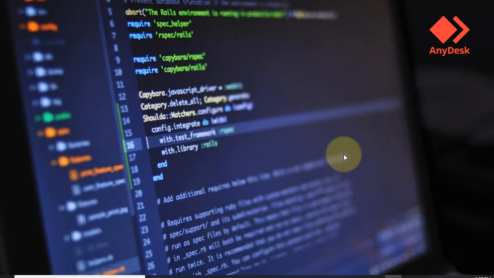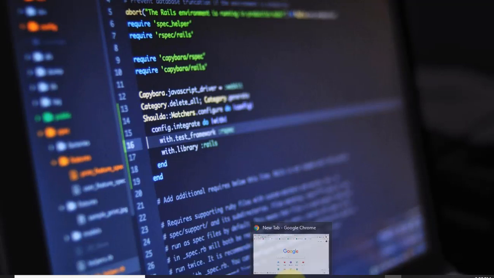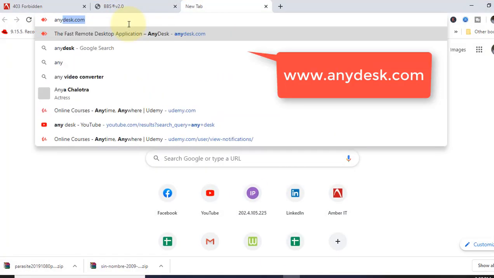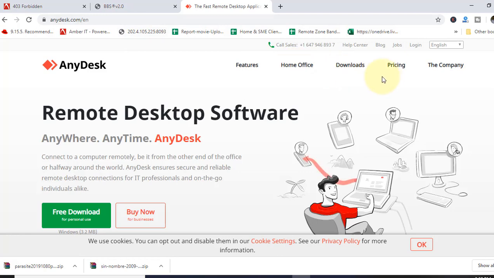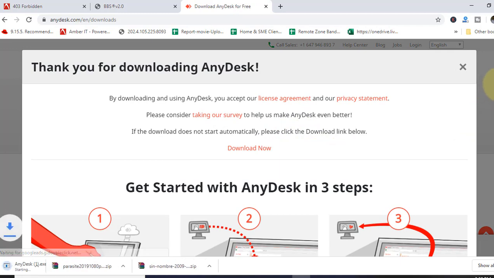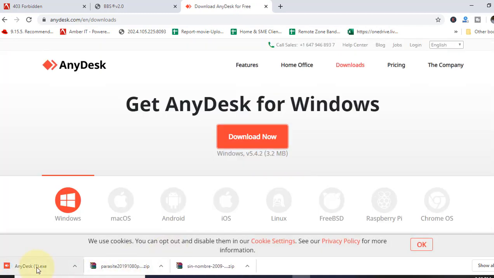Okay, first I will download the software from the AnyDesk official website. I will go to the browser and type anydesk.com. Then do the download. You can download AnyDesk for any operating system. I'll download for Windows as I'm using Windows now. So my download is completed.